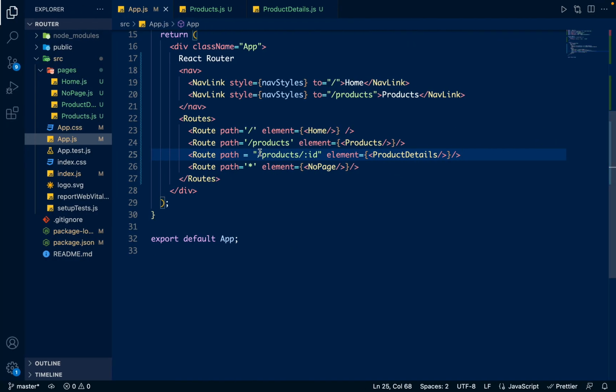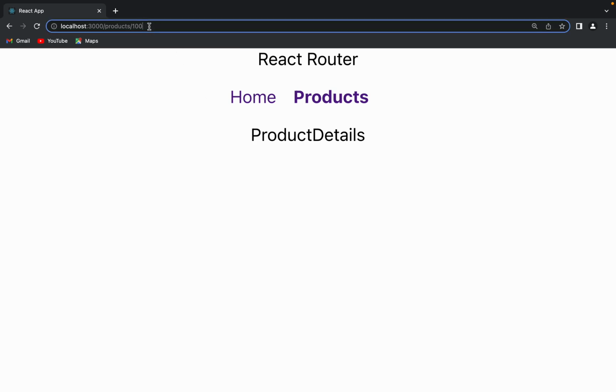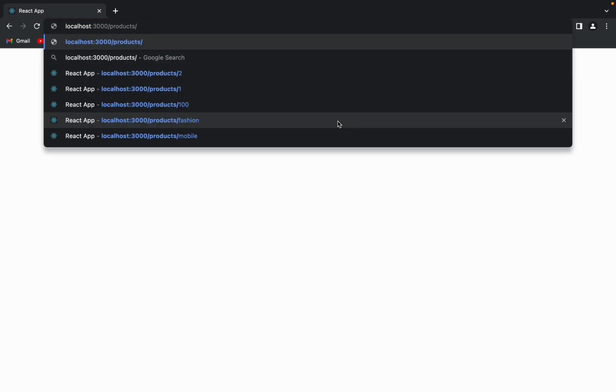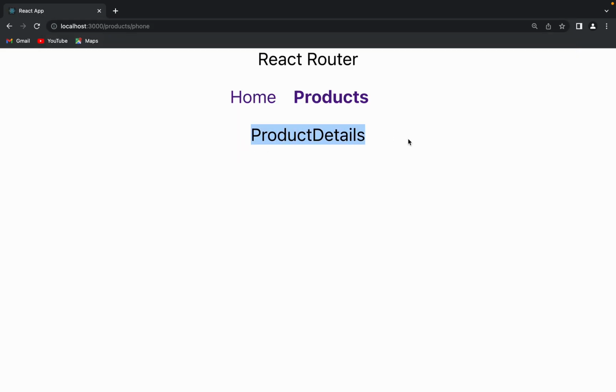According to React Router DOM, anything with the route /products/something is going to render this component. So what if I write something like phone? It's still rendering product details. So it's not limited to numbers. You can also write strings here.